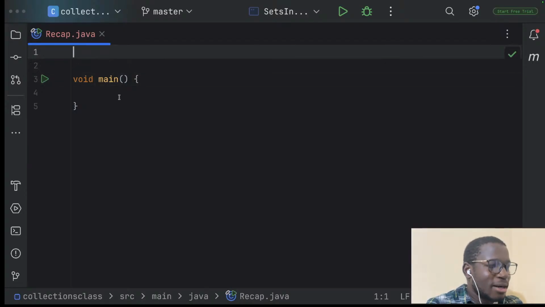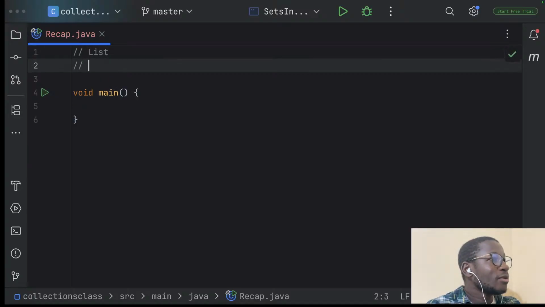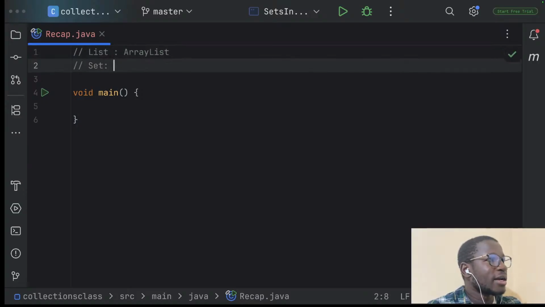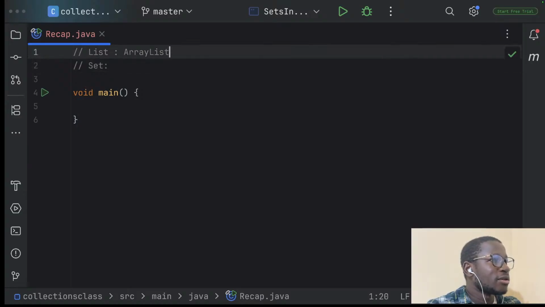Let's do a small recap of what we've covered so far. So we learned about a few data structures. The key data structures within Java that we've been able to look at are list and sets. With lists, we looked at a concrete implementation, which is ArrayList. And beyond ArrayList, we also checked out another concrete implementation of list, which is a linked list.